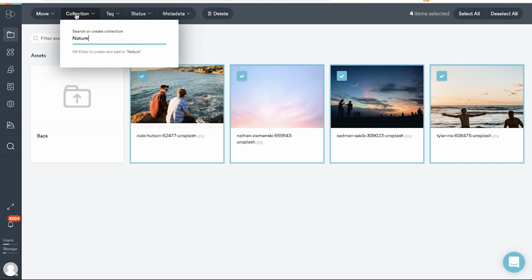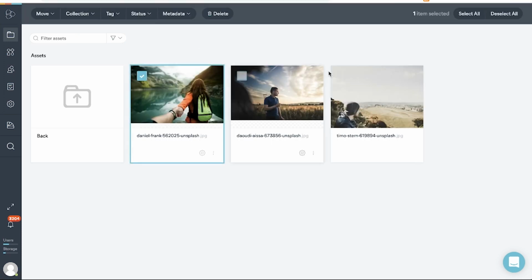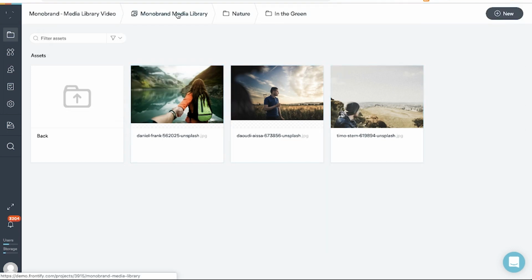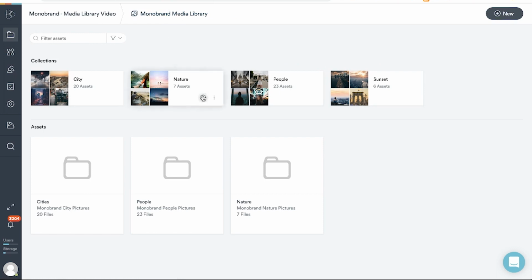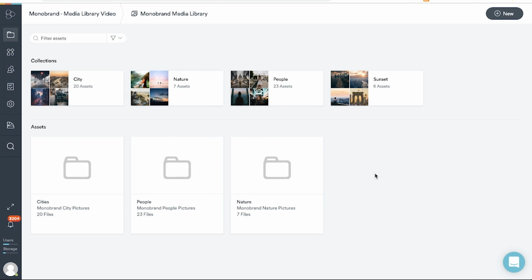That doesn't exist yet, so I'll create a new one. And then same thing for these images, select all of them. And now, as you can see, nature obviously already exists, so I'm just going to add them to this existing collection. And here we are, nature has been created. One last thing I want to do is toggle this button so that the collection will also be visible within the front end. Okay, and that's done.